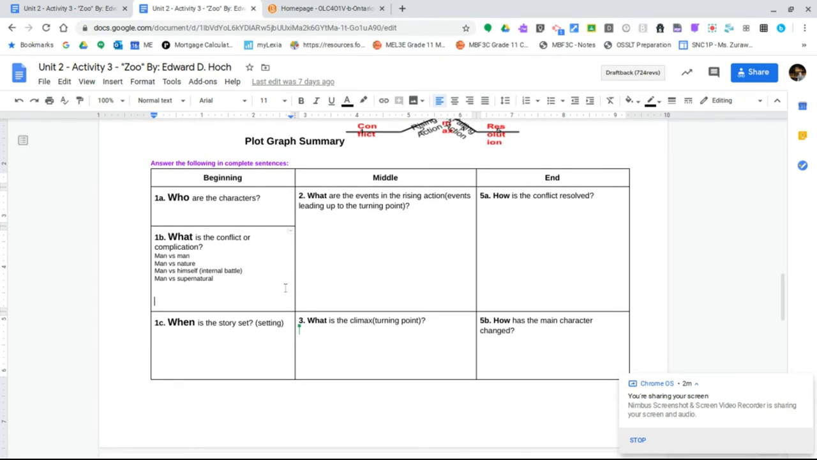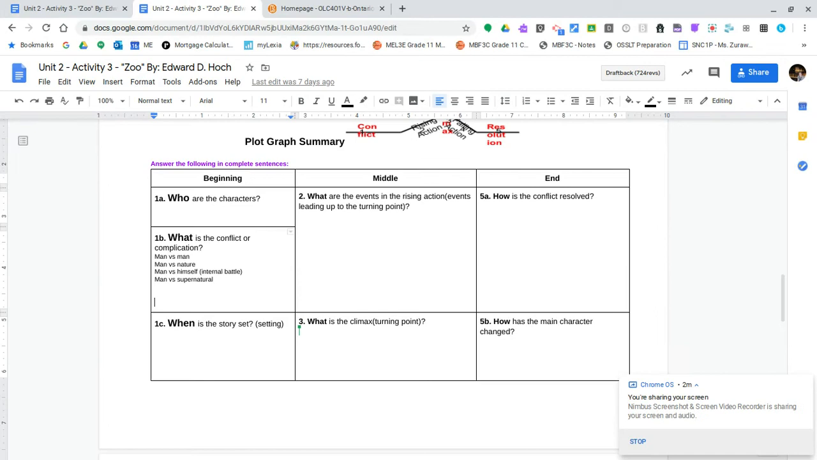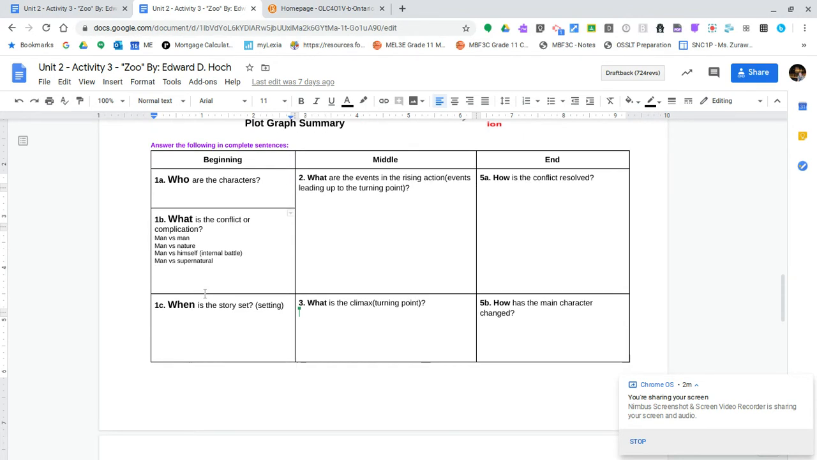And then there's going to be some kind of conflict or problem or complication in the story. It might be two people fighting, so it'd be man versus man. It might be something like man versus nature, like a hurricane hits. Man versus himself, where there might be some kind of internal battle happening with the character, or man versus supernatural, which is the case with this story.